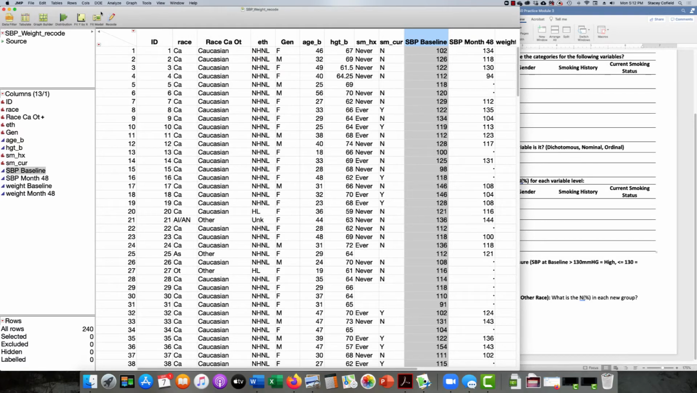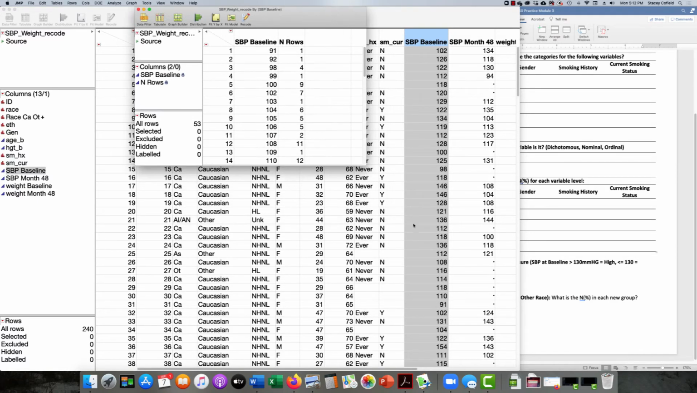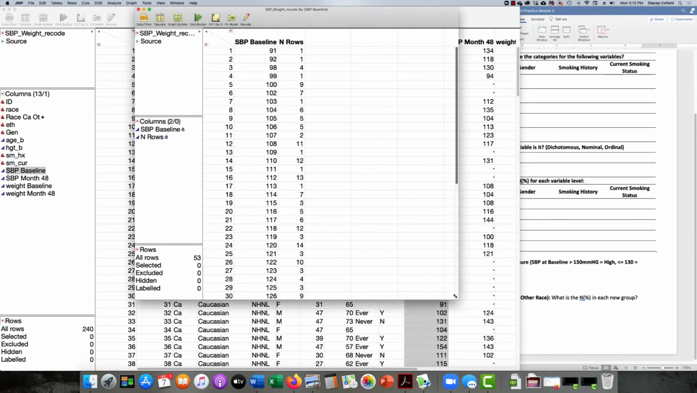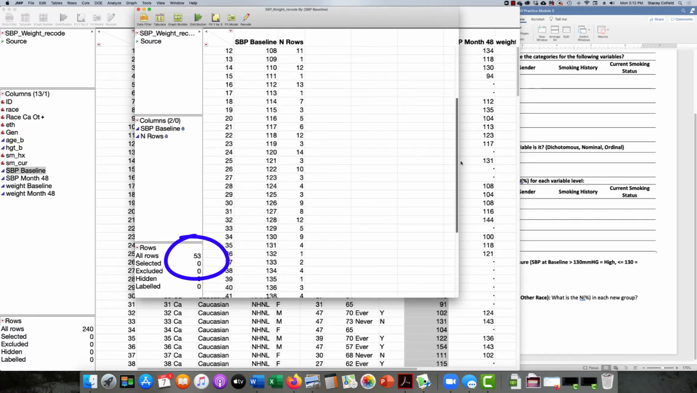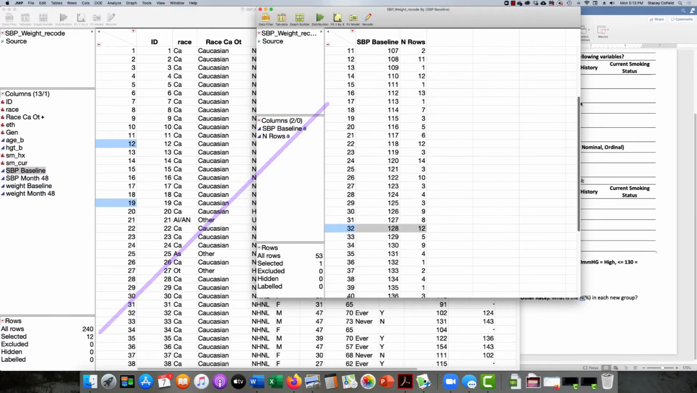Again, I can go to the tables and summary, and I can put SBP in my group and press OK. And this is going to bring up a summary data set of systolic blood pressure. But you can see here, I have 53 rows. So that means there are 53 unique responses. 128 has 12 responses. So you again see in the parent data set here that there are 12 rows selected. Those are the 12 rows that have 128 as systolic blood pressure.